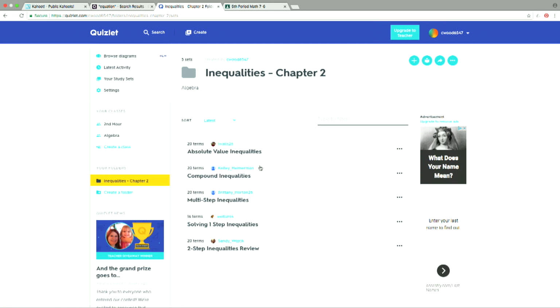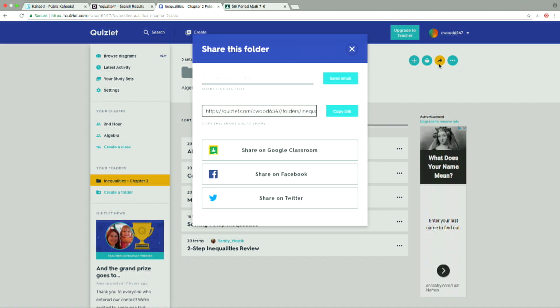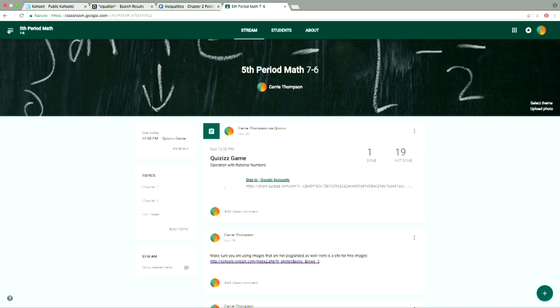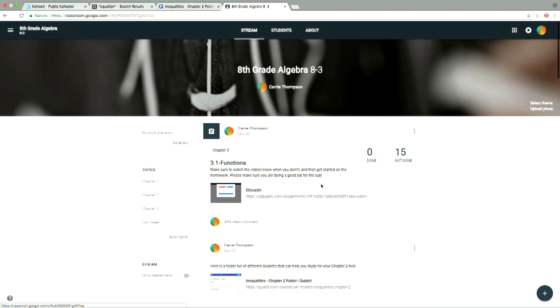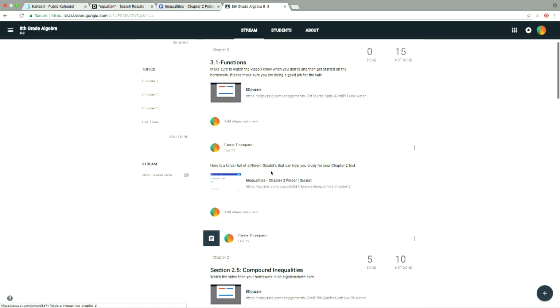So here's my folder for my Chapter 2 algebra kids. What's really nice about this is that I can hit share through Google Classroom, and it's going to put it on their Google Classroom and stay there so they can find it whenever. All they have to do is go to their Google Classroom and click on this, and it brings them to the study sets that I put together for them. Then they can click on whatever one they want, and use the flashcards or the matching or the gravity.